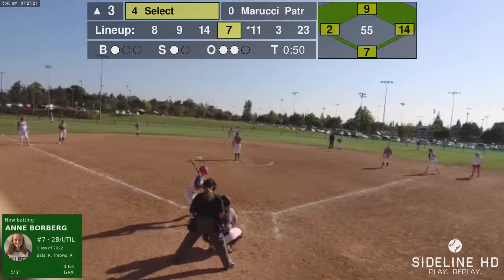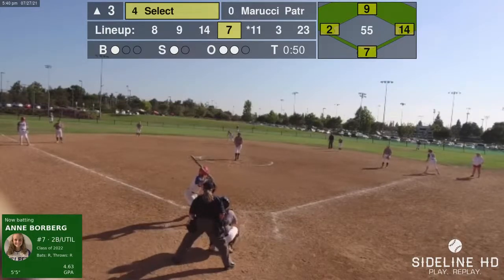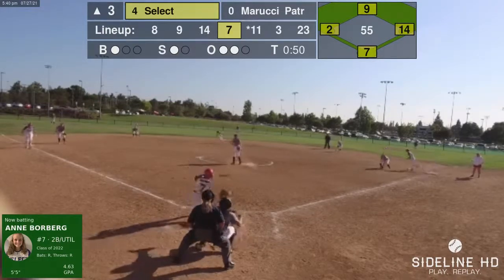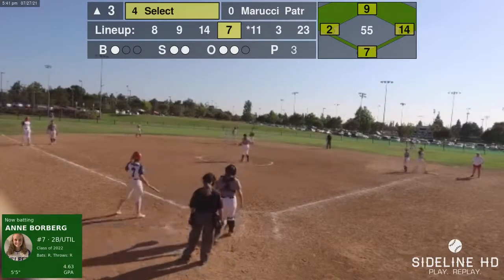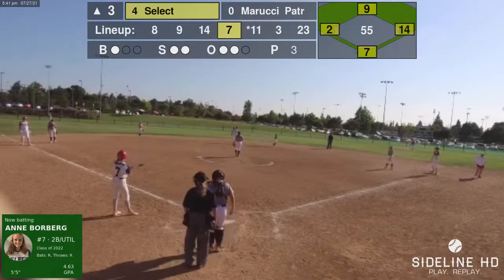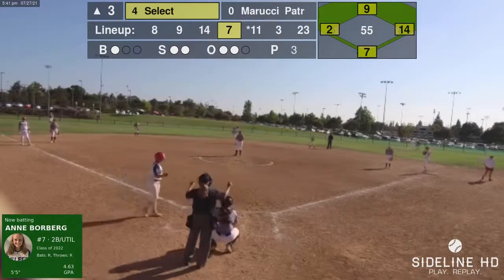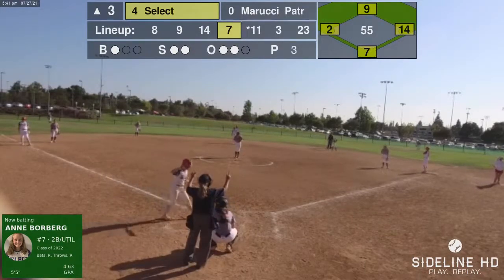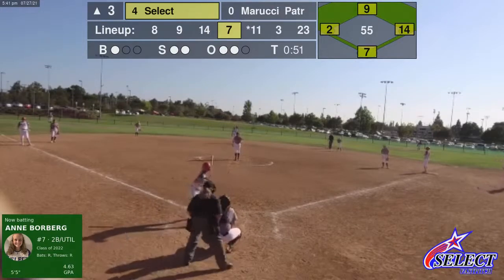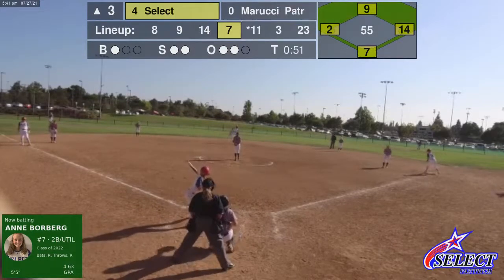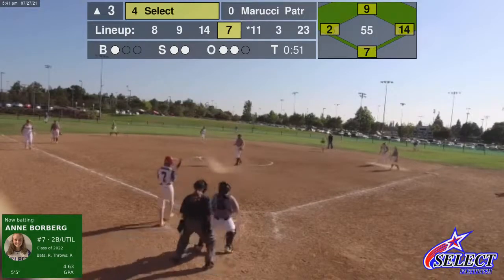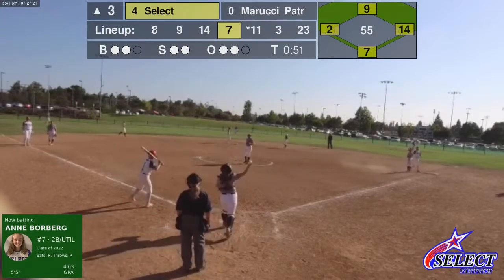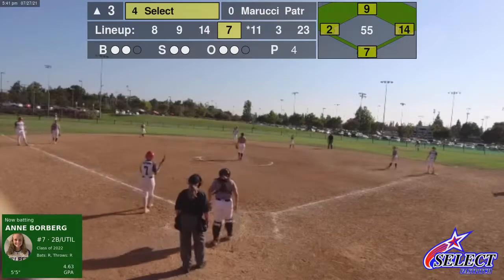1-1 count to Annie Borberg, the human vacuum at second base. And that ball a little elevated. Annie just got a little bit underneath it, missed it. Yeah, 3 straight rise balls. That ball misses high. Evens the count at 2-2.